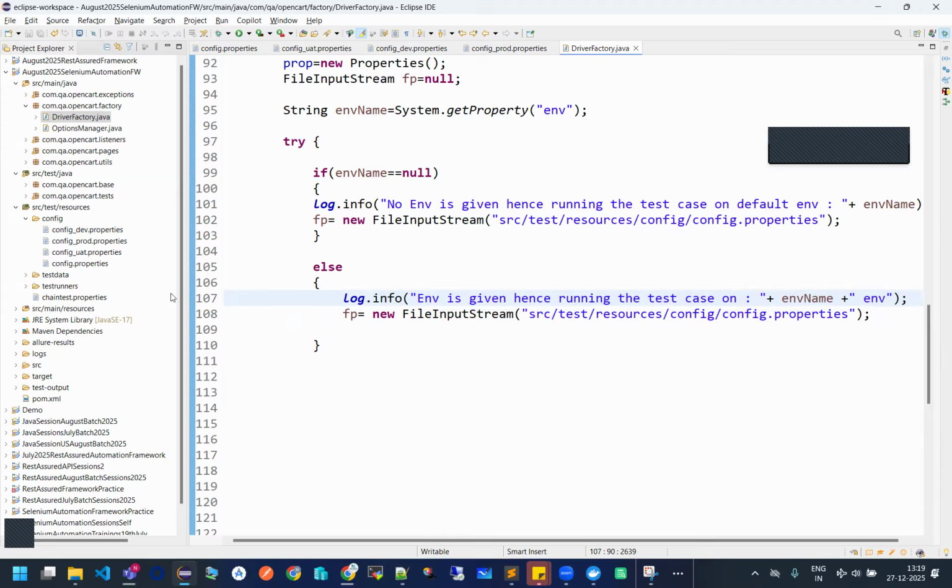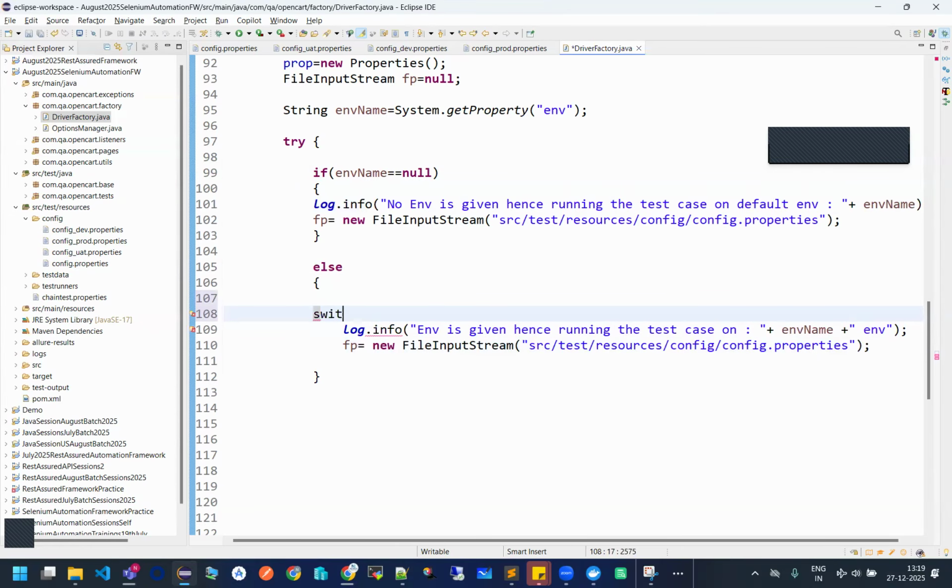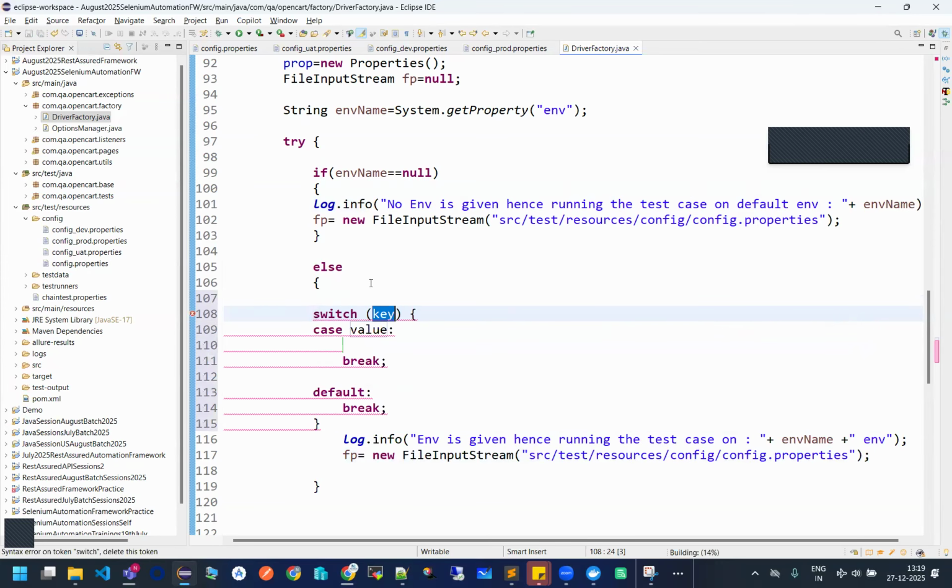But this time you have 3-4 environments now. Dev, prod, UAT. So will you keep on writing else if, else if, else if? No. Inside the else, can I write a switch case directly? What is the key? This is my key. First of all, I'm converting this key to lowercase, and also I'm trimming some white spaces. Okay. What is the value? The value can be anything. Value can be QA.